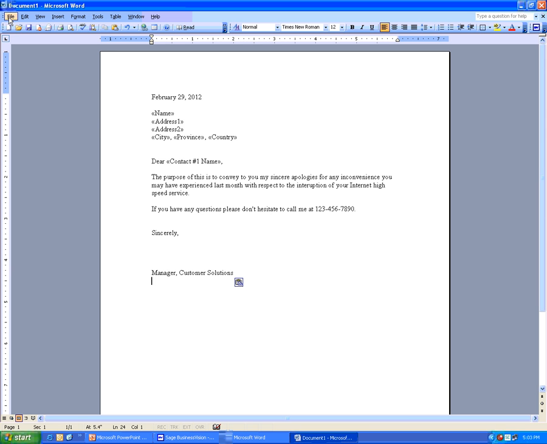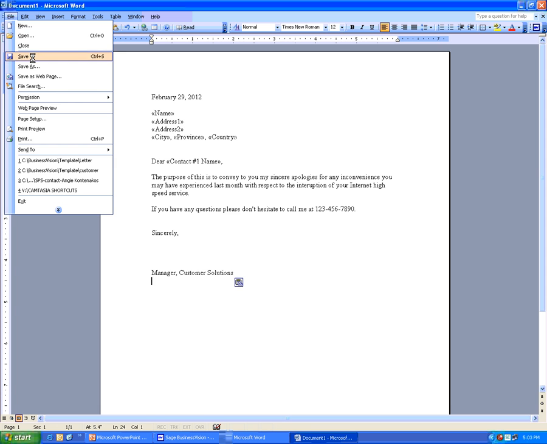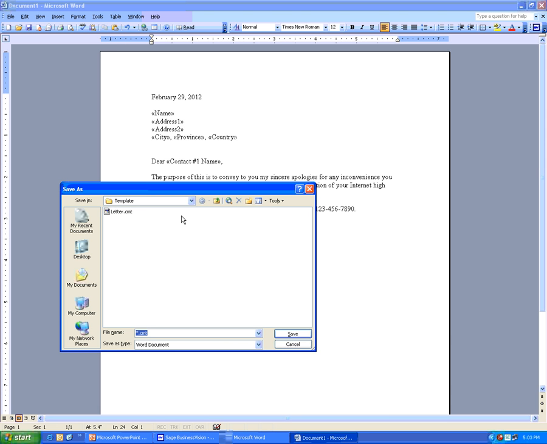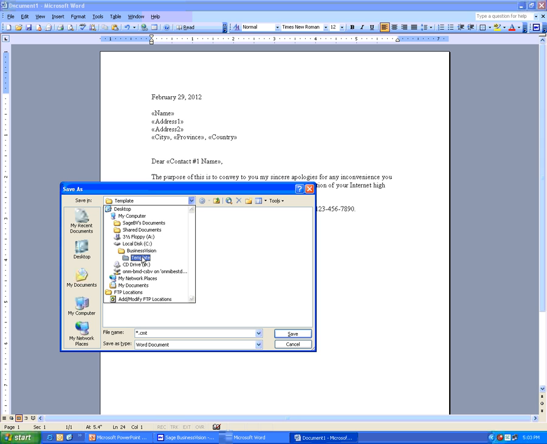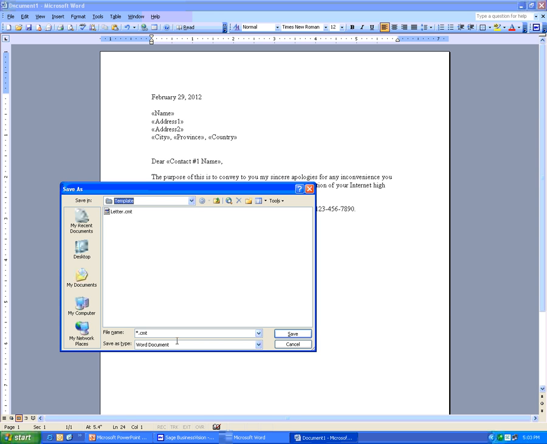So go to File on the menu, click Save. By default, BusinessVision will save it in the template folder under the BusinessVision folder. You see the extension of the file is CMT. Please do not change the extension. If you merge with the supplier, the extension will be SMT, and if you merge with employee, the extension will be EMT. So I'm going to save it.